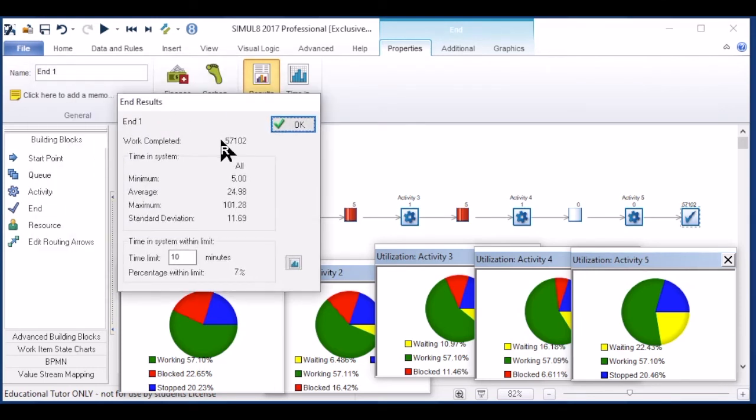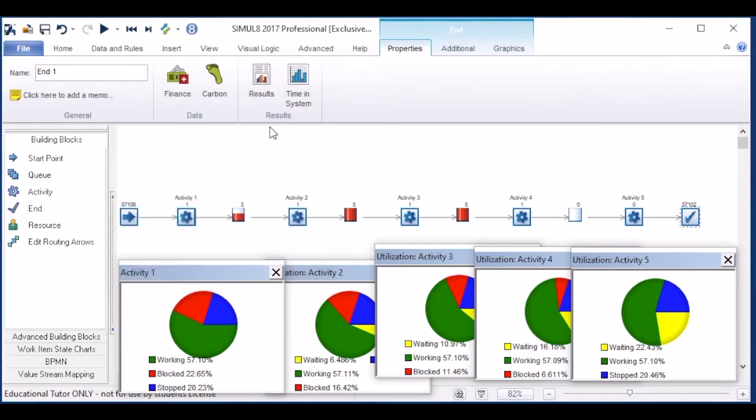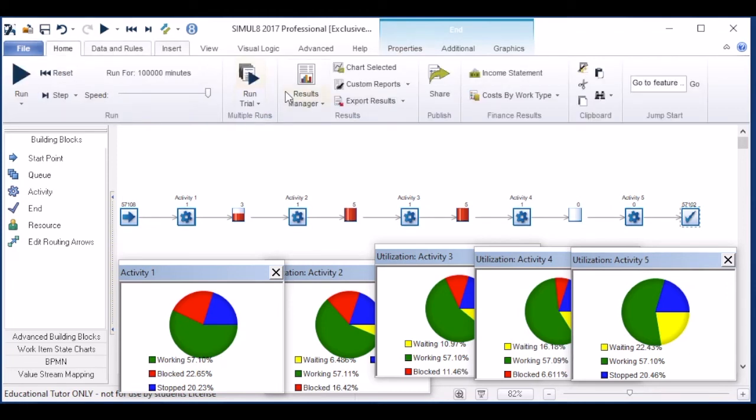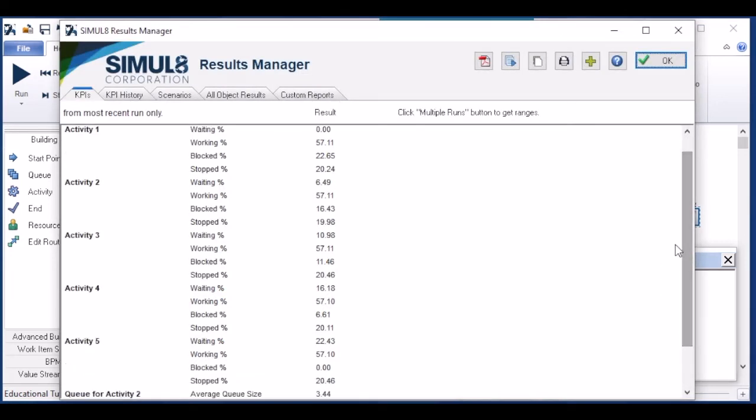So we just add that work completed into the results manager. So next time I run it, I'll be able to see it. Now, it would be interesting to also have a look at the results manager that we have for all the machines, the waiting time being starvation, working, blockage, and downtime.